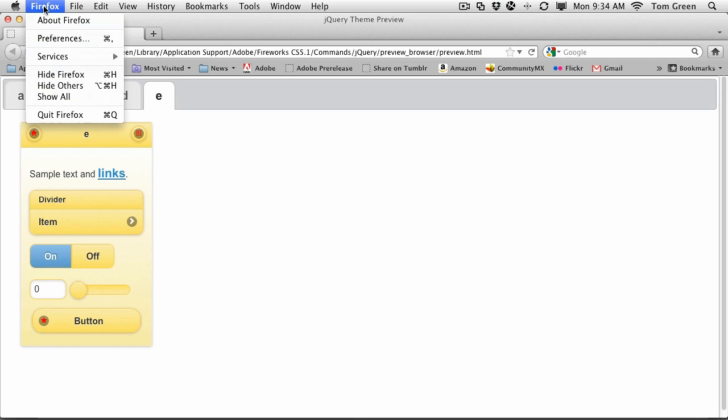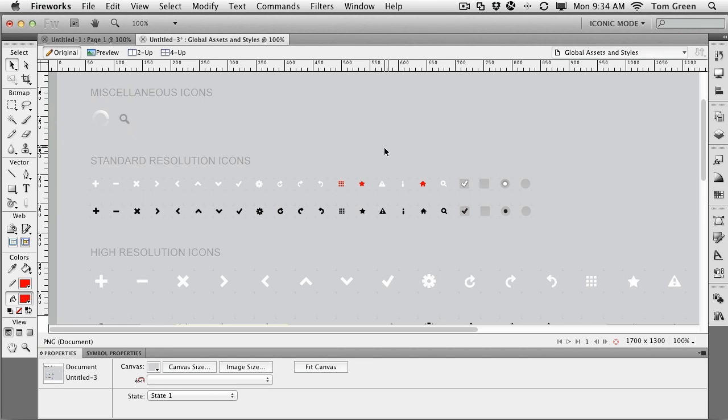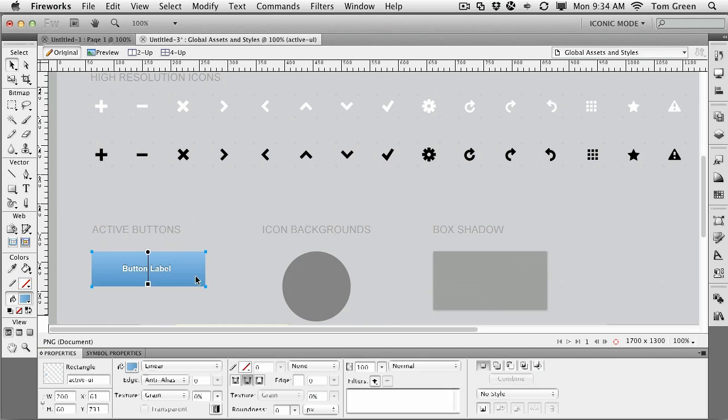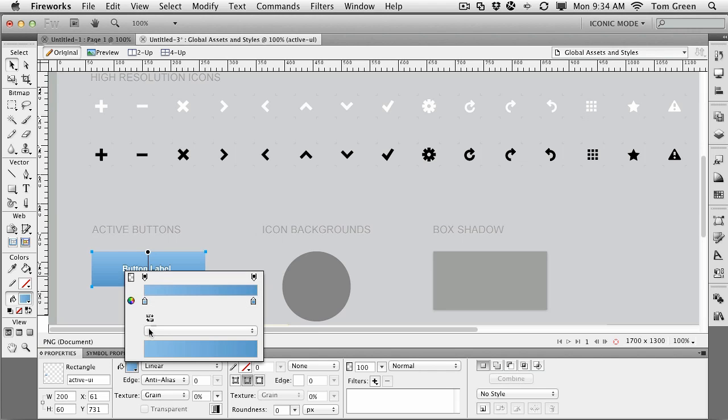Okay, let's quit the browser, quit Firefox. Now, another thing that we can do is we can change how buttons look. Come here, let's take this button label. And you notice it goes from light to dark. Let's change its look from dark down to light. So we can just take the gradient, open up the gradient panel, and just click the switch button.